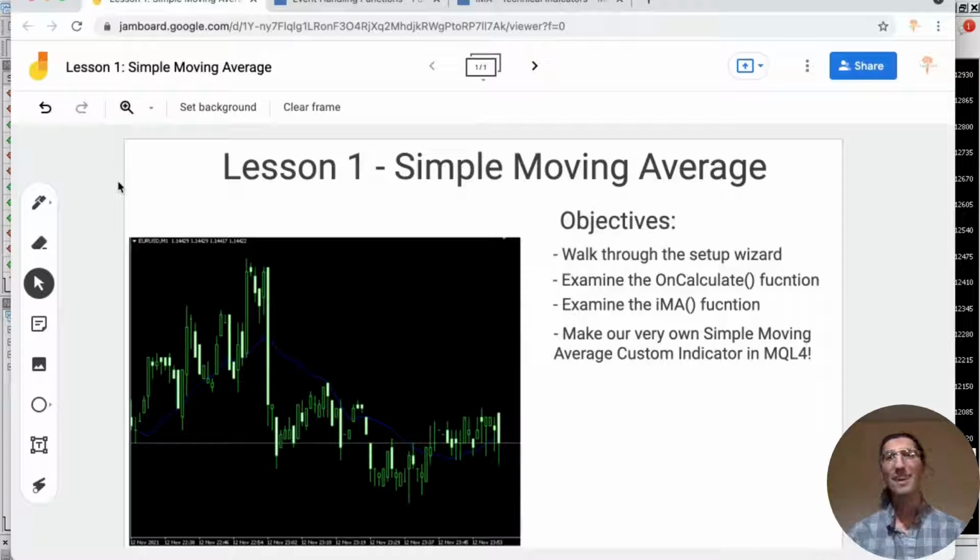All right, welcome y'all. Today we are going to be making a simple moving average technical indicator in MQL4 for our MetaTrader 4 trading platform. I think that the simple moving average is basically like the hello world of technical indicators, so this will be a great place for us to start this series.